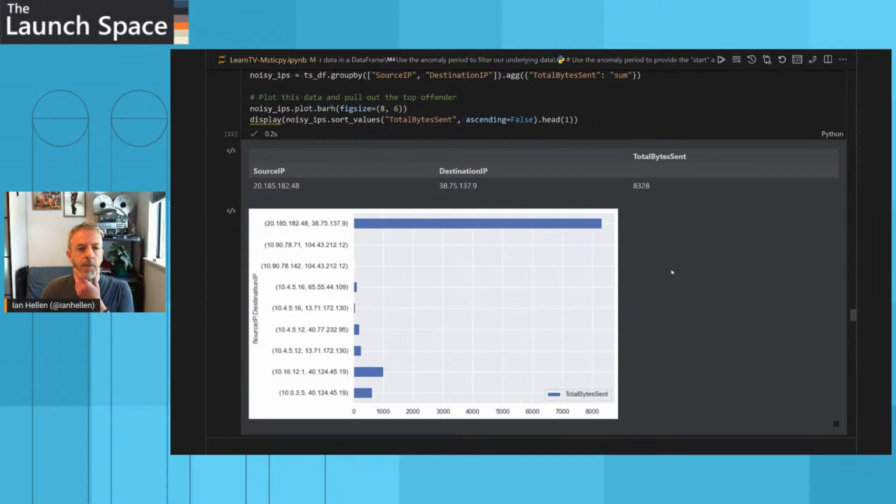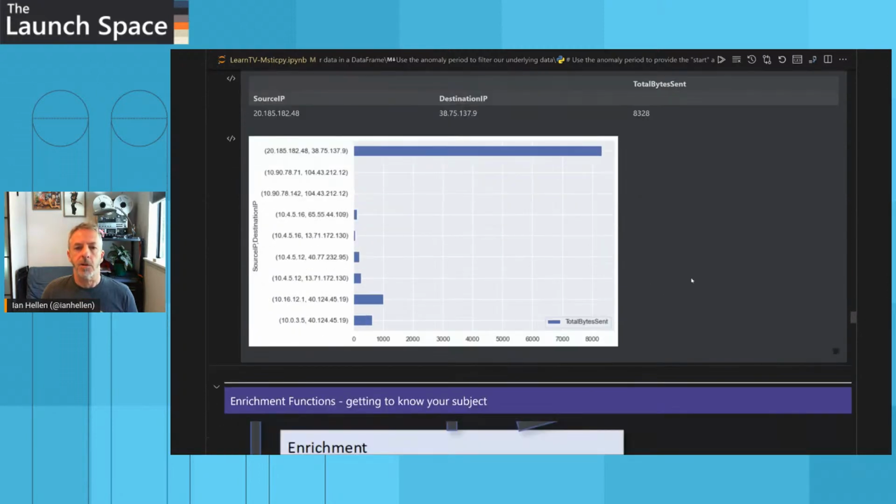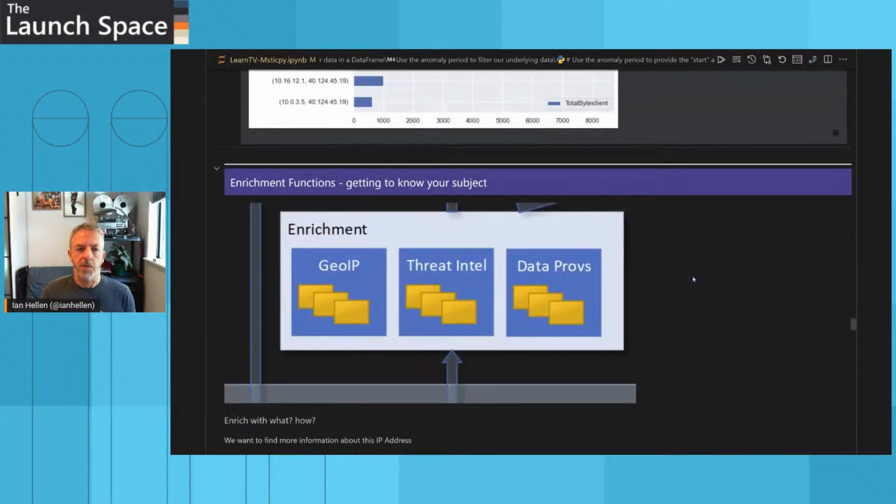Okay, so we have a couple of IP addresses. We can probably assume that this is an internal IP address of some sort, and this is the external address. But how do we find out more information about it? This is where the enrichment functions come in, like getting to know your subject, providing more context.